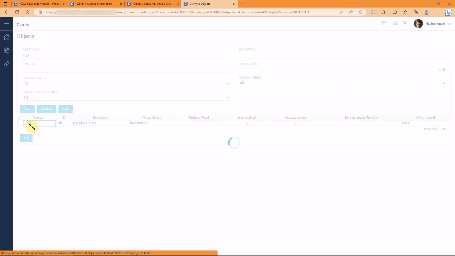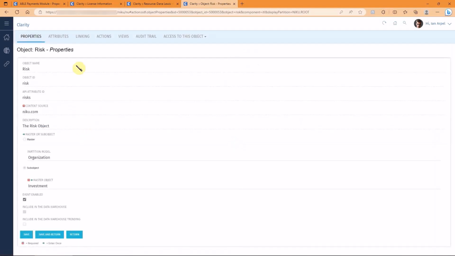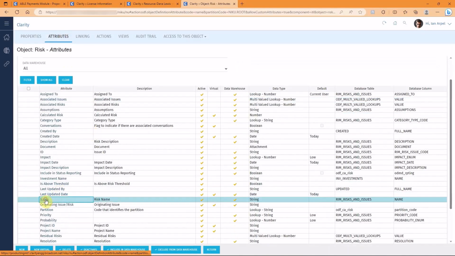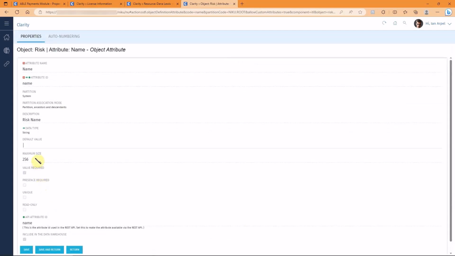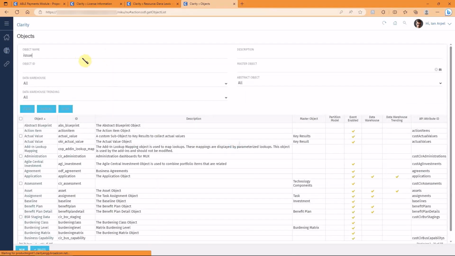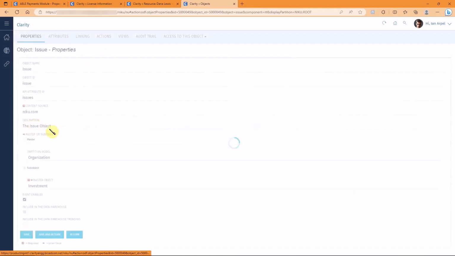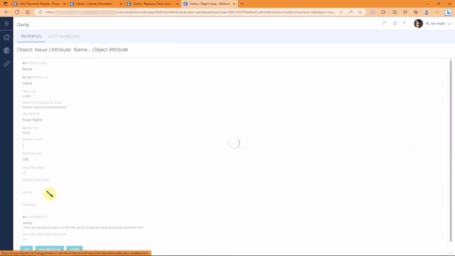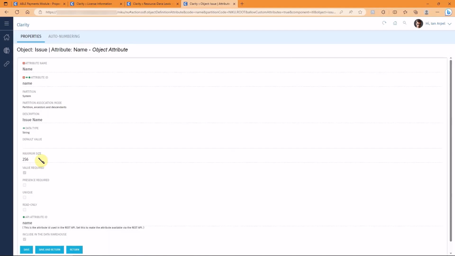I can open that up, and then I can go into the attributes. I can look at the name attribute, and opening that, you can see that now the maximum size allowed for the name attribute of risk is 256 characters. I can check the same for one more, which is, let's look at issues. Navigating to the issues object, going to the attributes, and then opening name. You can see now the maximum size allowed is 256, and the same is also the case with changes, but we don't need to look at that one.